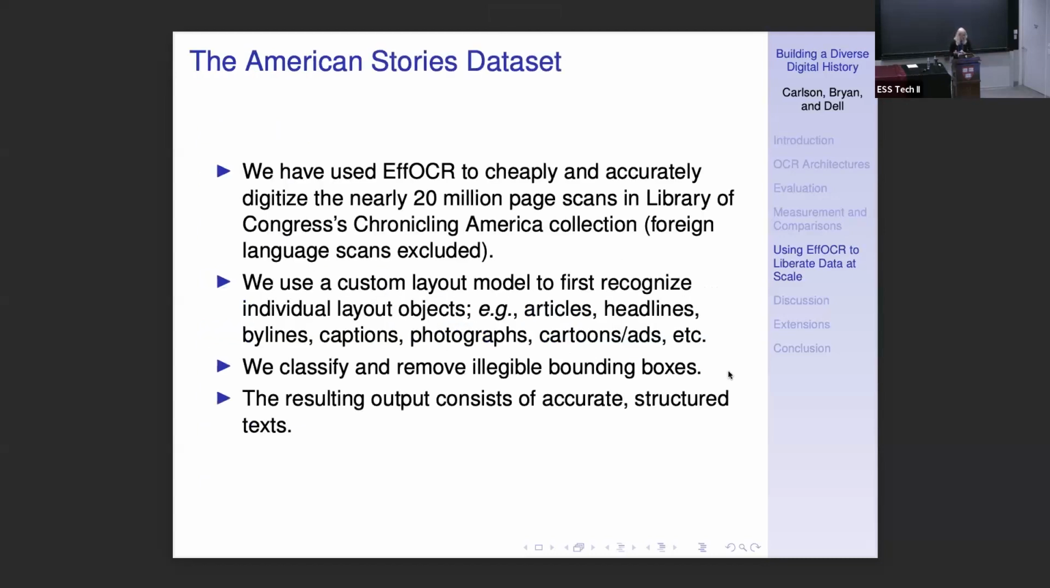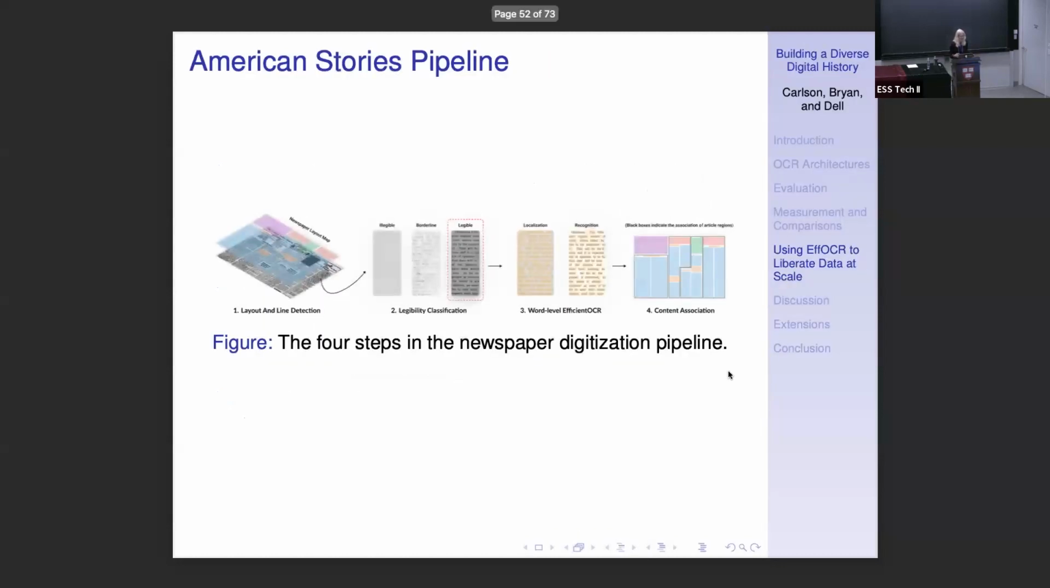Okay, and so we've actually used FOCR to liberate data at scale. We've used it to cheaply and accurately digitize the nearly 20 million page scans in the Library of Congress's Chronicling America collection. We use a custom layout model to first recognize individual layout objects on the page, like articles, headlines, bylines, captions, etc. We classify and remove illegible content, and the resulting output consists of accurate, structured article text for headlines, articles, captions, etc. And so this is showing our pipeline where we detect the layouts, classify legibility, OCR the text, and we also associate articles with their headlines.